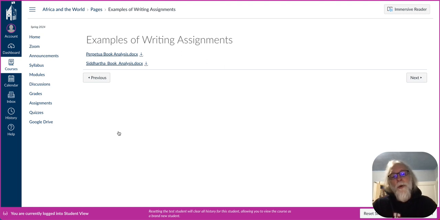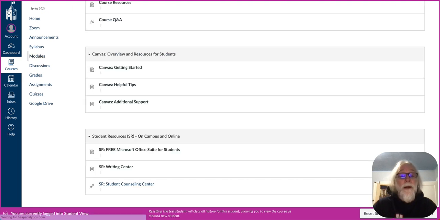I'll throw some more book analyses in here. I'll try to find some that students have written from previous classes, but these are pretty good examples of writing assignments. I'll just keep building this, okay? But it gives you a sense of the style of writing I'm looking for.